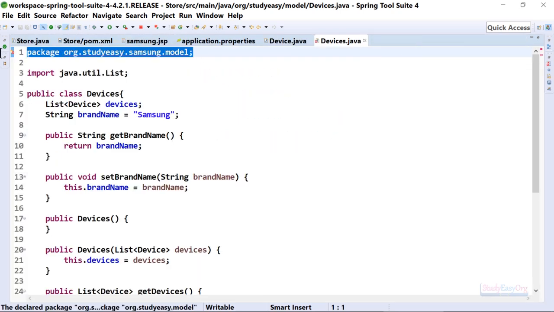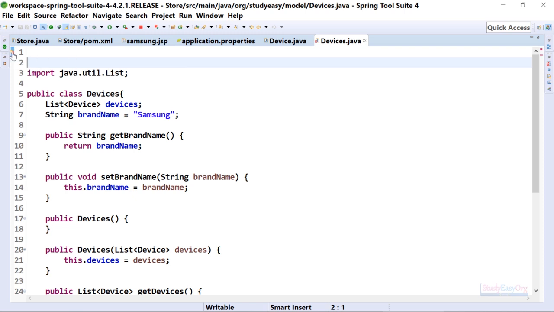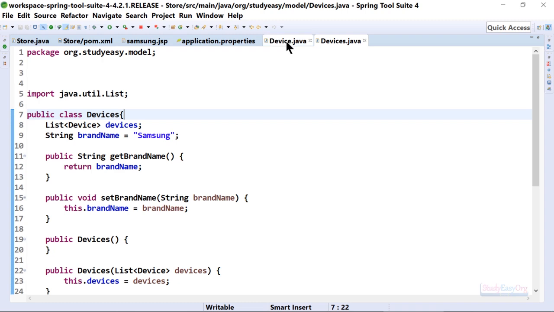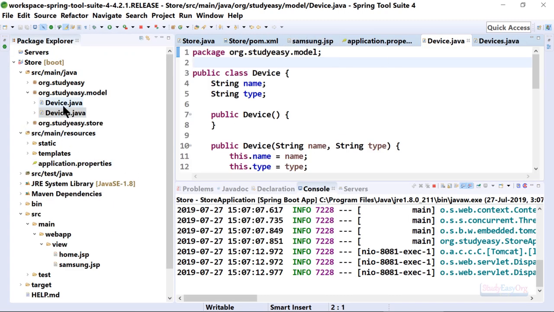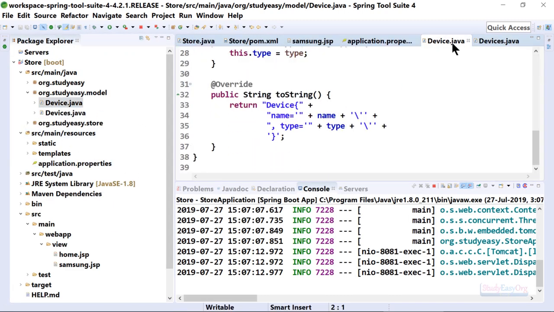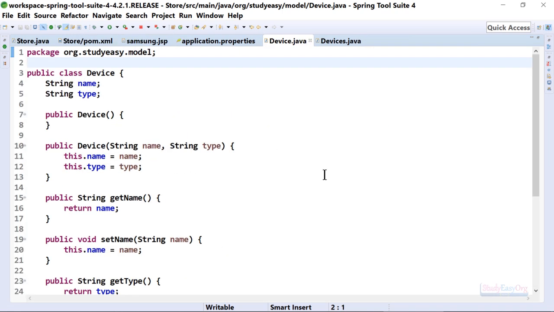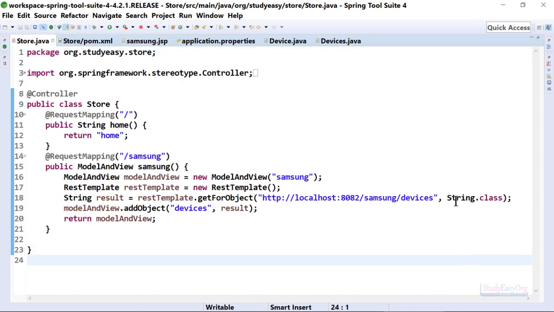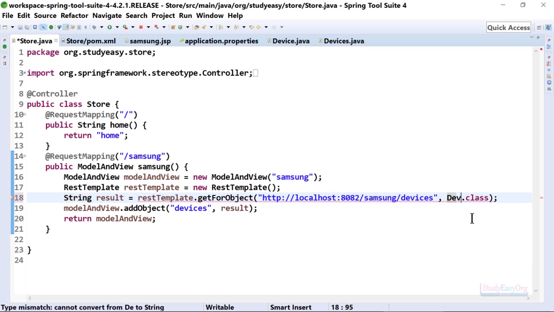Let me get rid of this statement. Ask Eclipse to add a new statement. All right, so this looks good. And these two are what? These two are nothing but models which we have simply copied. No rocket science. And now let us quickly check our application. Here what we will do, we will simply make use of Devices.class like this. This is cool, and we will receive the devices only.